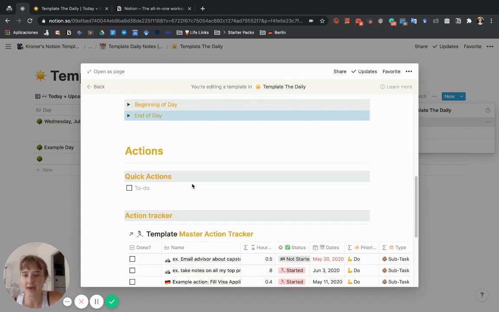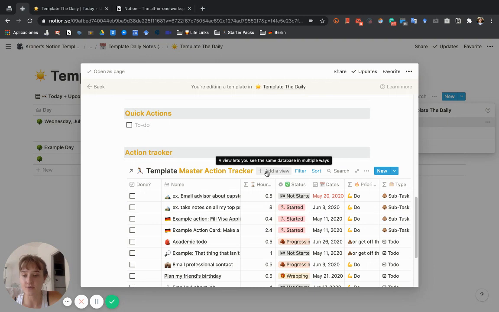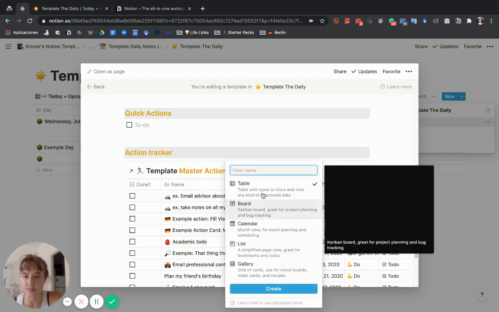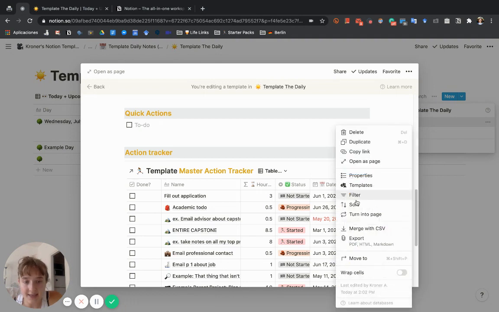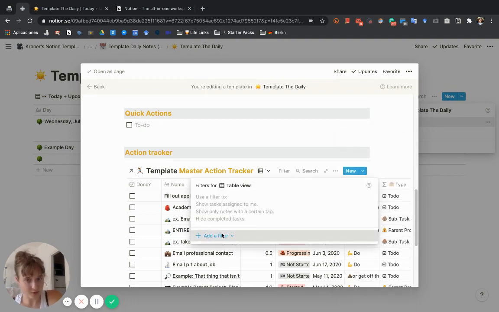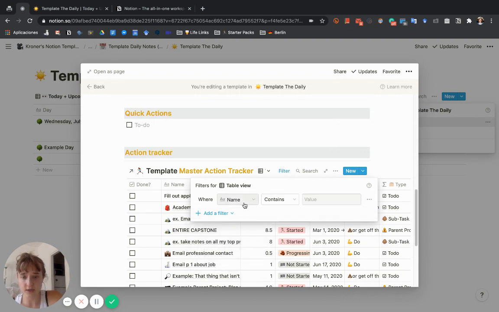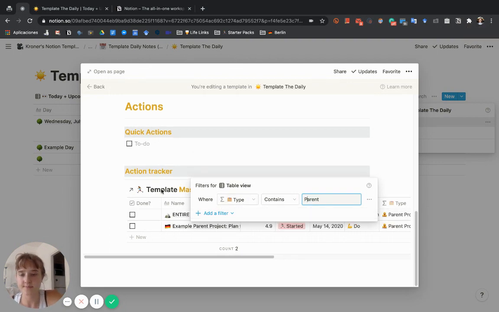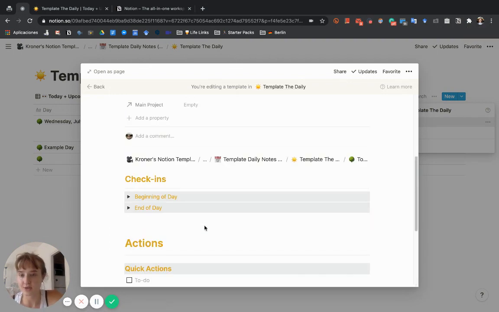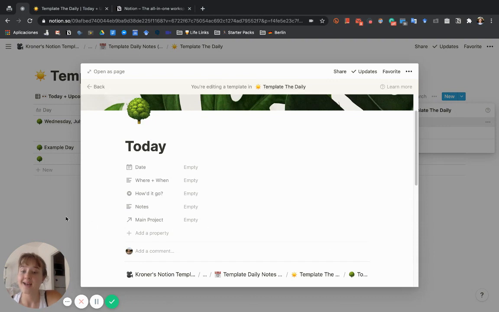If you want to have a different view every day, for example, if you want to just look at parent projects, then we'll add a filter and we'll say type contains parent. I think it needs to be capitalized, which is annoying. And that way you can just see what parent projects are happening, etc. So that's that.